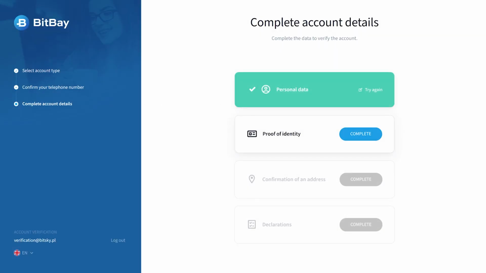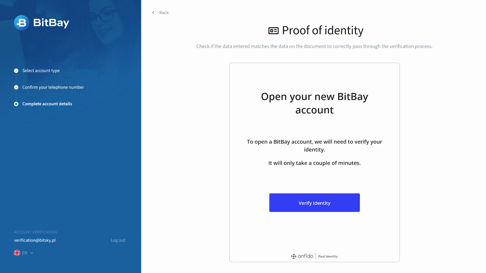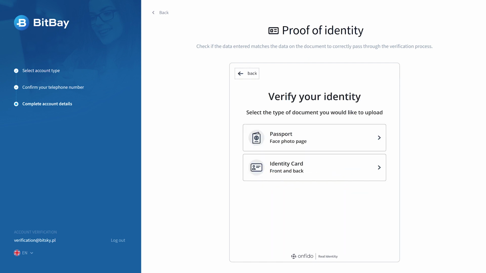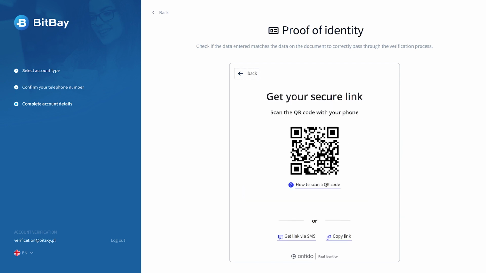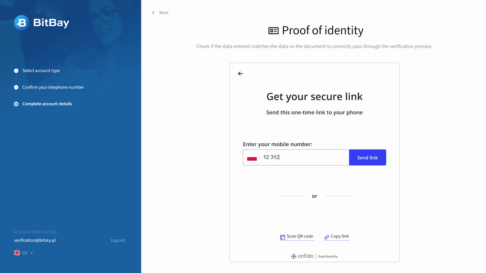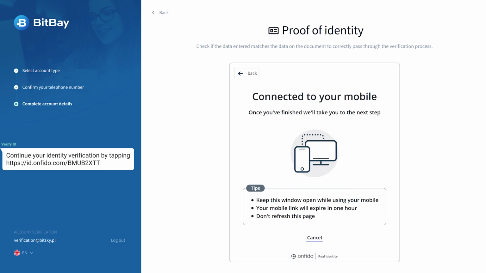To confirm your identity, enter your information: national insurance number, your identification document number, the date of issue, the expiration date, and the country of issuance. Begin the process of verifying your identity. Select the type of document you wish to use. After you click on Get Your Secure Link, a QR code will be displayed, which you can scan with your phone. Alternatively, you can send the reference link via text or enter it manually.